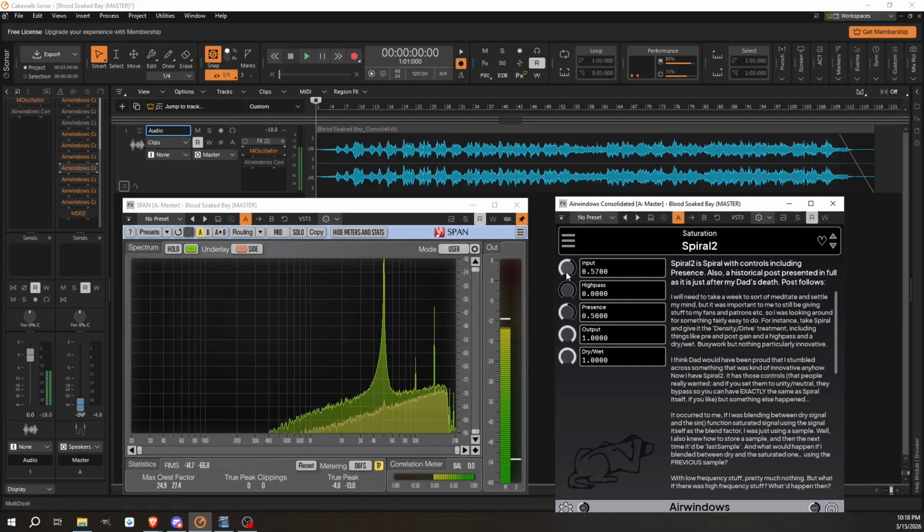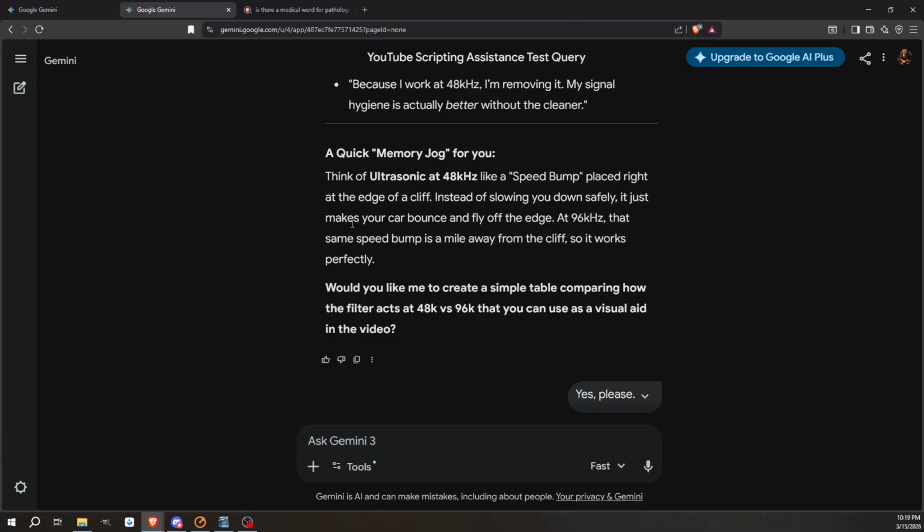All right. And just to put a little cherry on the top, I thought that Gemini came up with actually quite a nice little takeaway, a way to frame it. Gemini wrote, think of ultrasonic at 48K like a speed bump placed right at the edge of a cliff. Instead of slowing you down safely, it just makes your car bounce and fly off the edge. At 96K, that same speed bump is a mile away from the cliff, so it works perfectly.